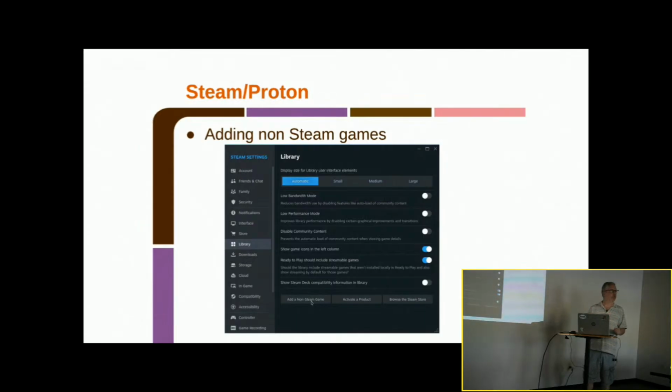You go to settings and then library, and then there's a button right there that says add non-Steam game. Another thing is if you have a Windows-only application, you can try running it through Steam, through their Proton layer. It seems to work pretty well too.